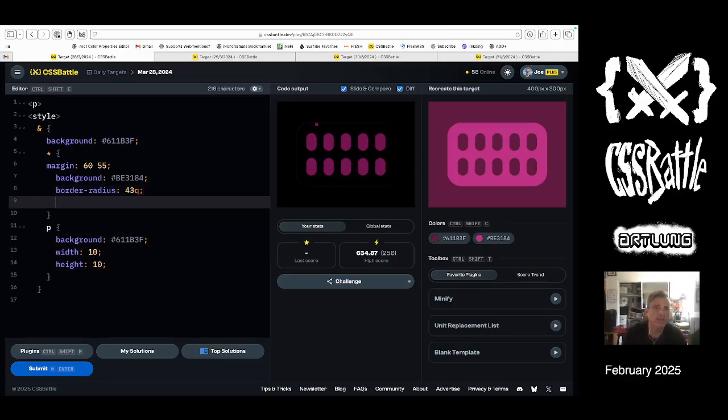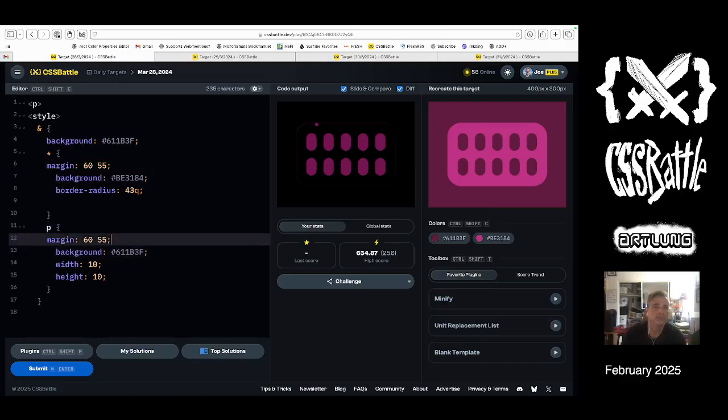We need to do padding here. I guess we'll do margins, huh? Margin 0, 0, 40, 20, 40, 60. Ah, the margins are collapsing, aren't they? Yes, they are. Super special.